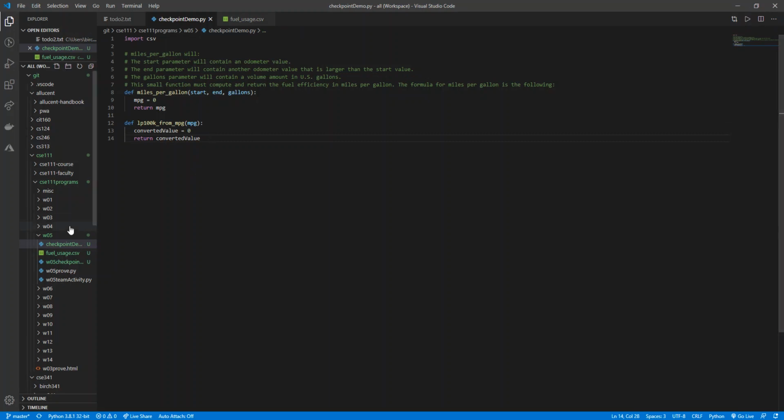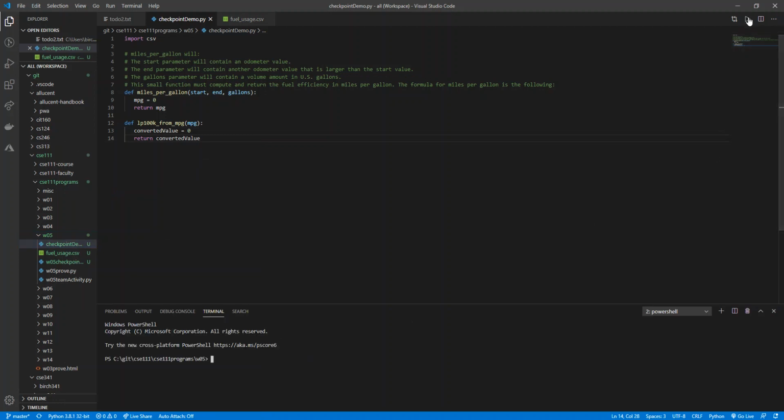Okay, and then in here I could just right click on this, hit open in terminal, or just hit my start button, whichever one works better for you, and just type py week 5 checkpoint demo, and I can run it. And it didn't do anything. I don't have any print statements or anything like that, but it did run without any errors.